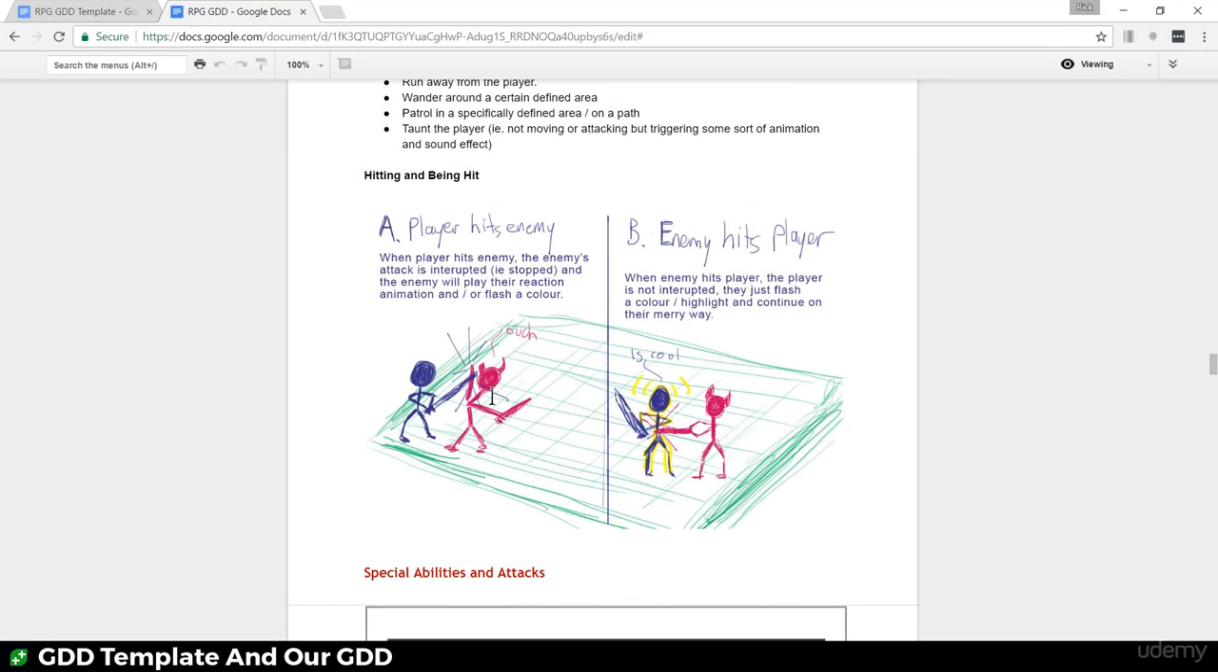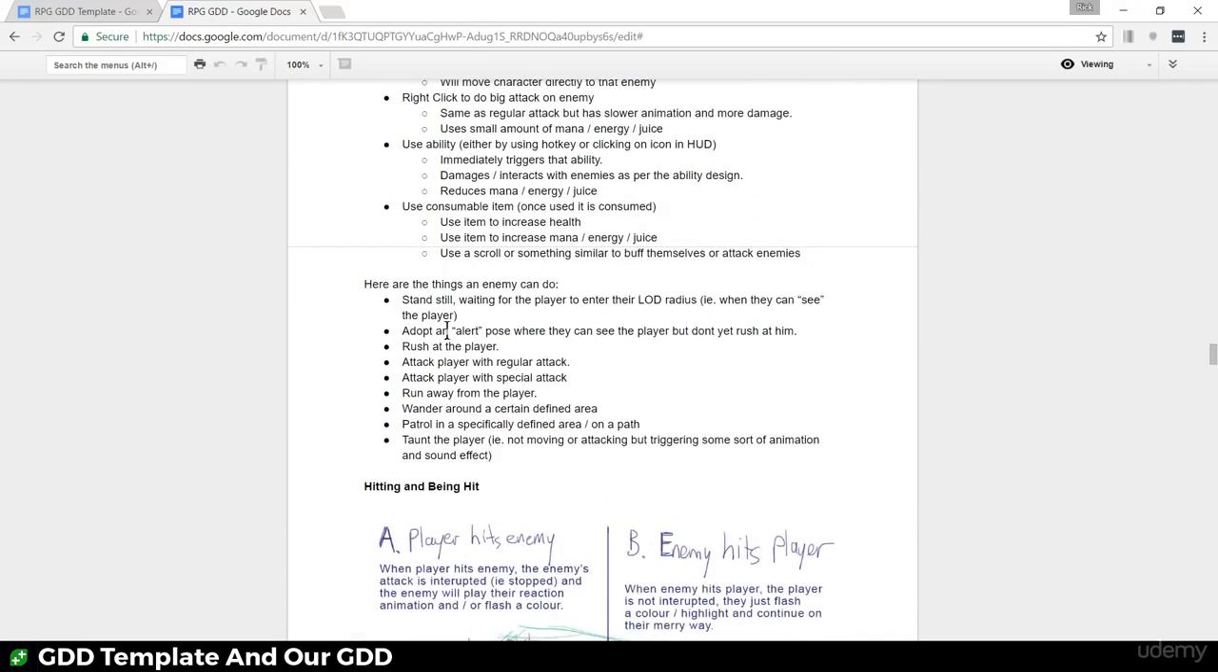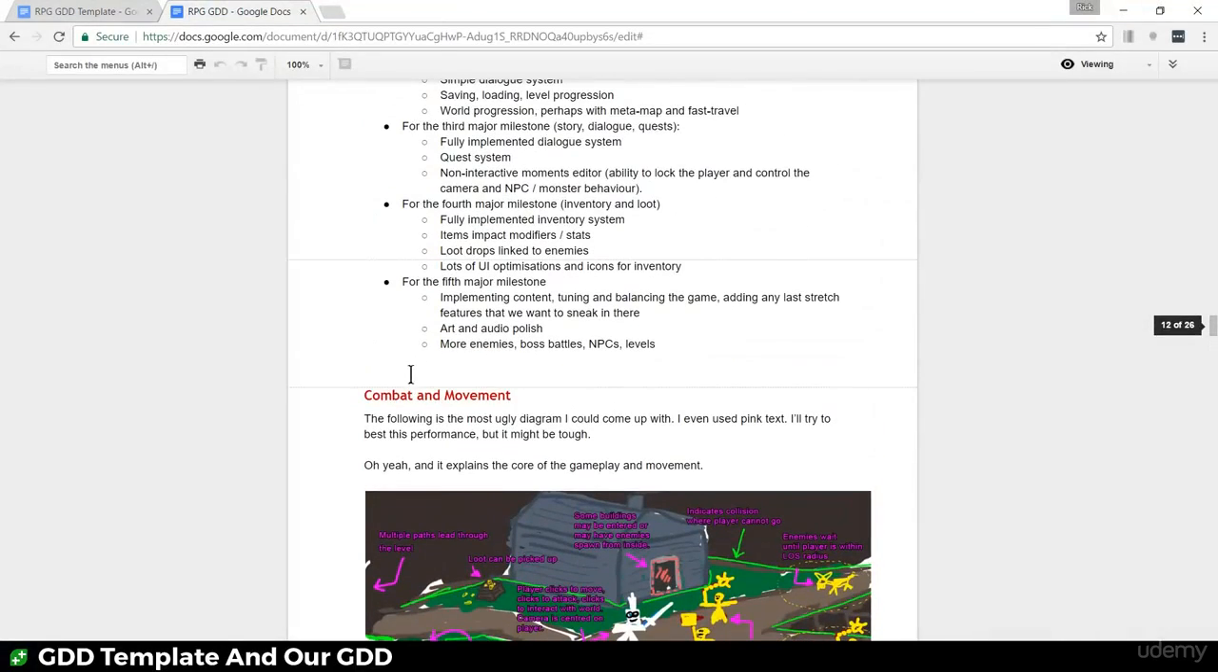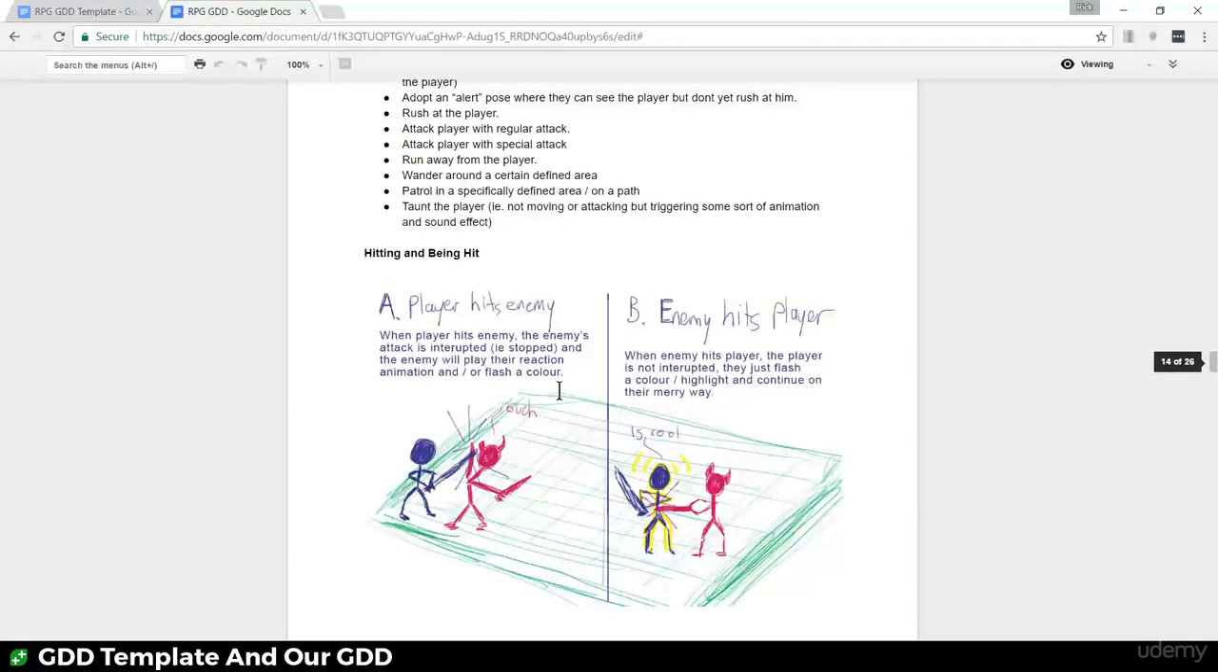Here's another one here where I've just kind of scratched this out in terms of the hit animations. So this is under the topic of combat and movement, which is one of our main features. And underneath here, I've got hit and being hit. When the player hits the enemy, I want that to interrupt the enemy. And what I mean by that is if the enemy's just about to hit me and I hit him first, then he won't hit me. It'll stop him from hitting me, and it'll do damage to him, obviously. And there'll be some sort of animation hit reaction.